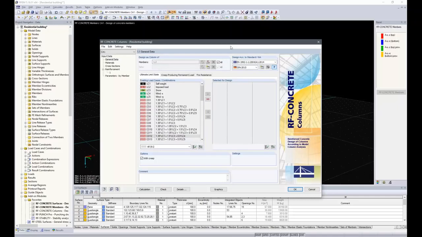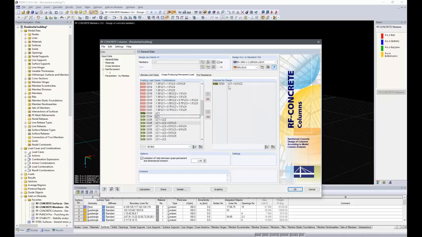for the design. I have to select the design standard, again Eurocode 2 with a German annex. And for these columns, I just have to do an ultimate limit state design. But I have to select a creep producing permanent load. That would be, for example, my combination number 23 with the self-weight and a part of the imposed load for the quasi-permanent load.